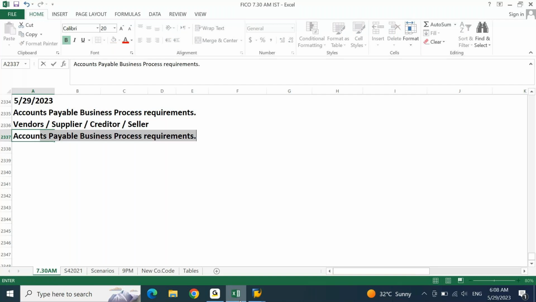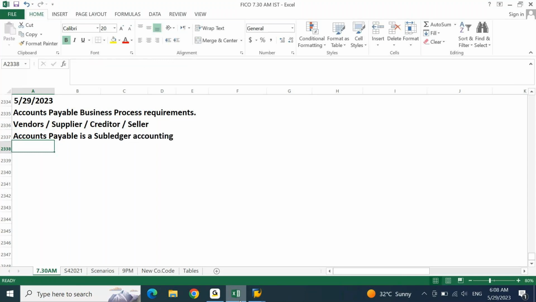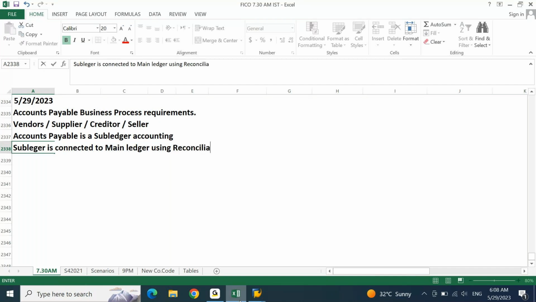Now let's write: accounts payable is a subledger accounting. Subledger is connected to main ledger using reconciliation account.